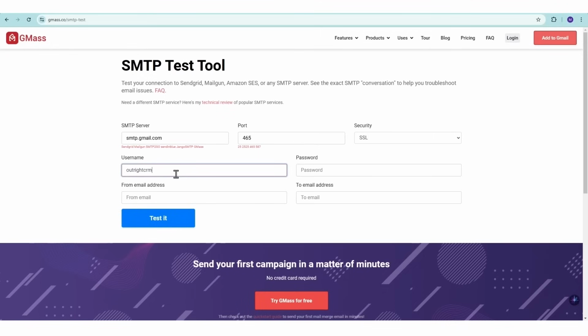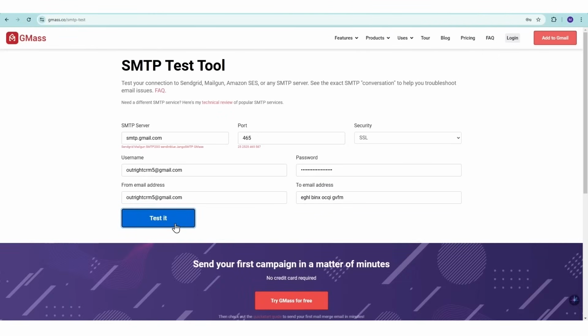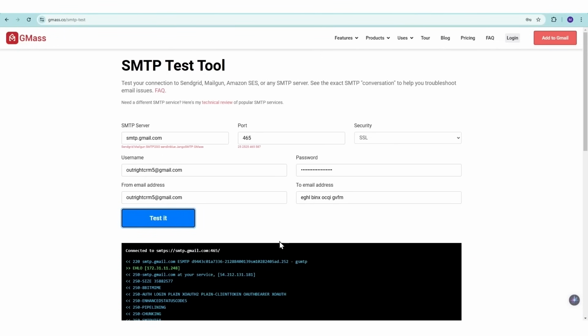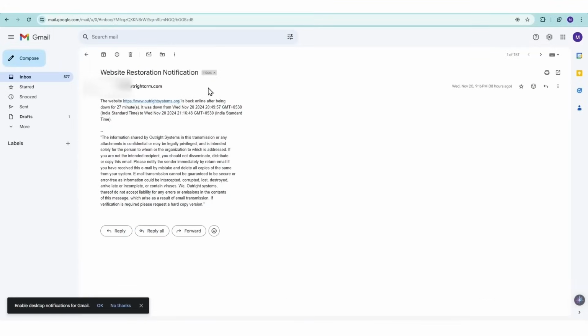Next, type in your Gmail credentials, i.e. username and password. Provide sender and recipient's email address for the test email. You can even provide your own email address to self-receive the email, as shown in the video. Click on Test It. You can find the test email in the recipient inbox. That's it. Your free Gmail SMTP server is configured.